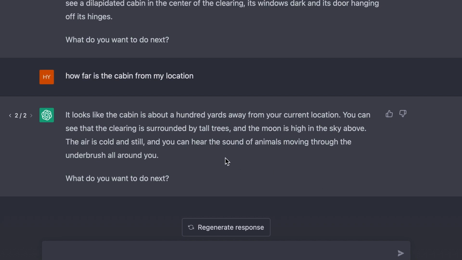You can see that the clearing is surrounded by tall trees. The moon is high in the sky above. Air is cold still. The animals moving through the underbrush. A lot of animals in the underbrush.